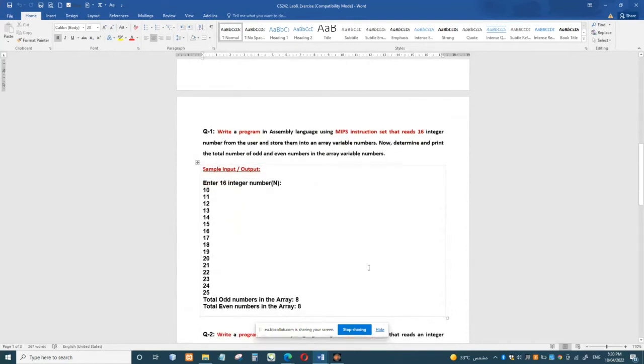Problem number 1. We have to write a program in assembly language using the MIPS instruction set that reads 16 integer numbers from the user and stores them into an array variable numbers. So the name of the array variable is numbers. Now determine and print the total number of odd and even numbers in the array variable numbers.